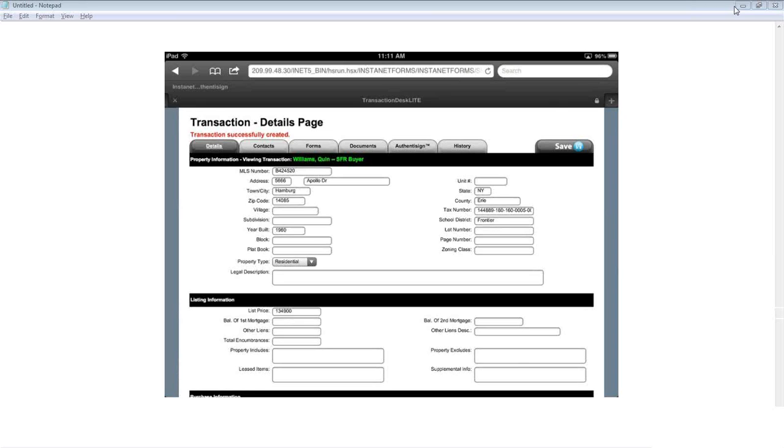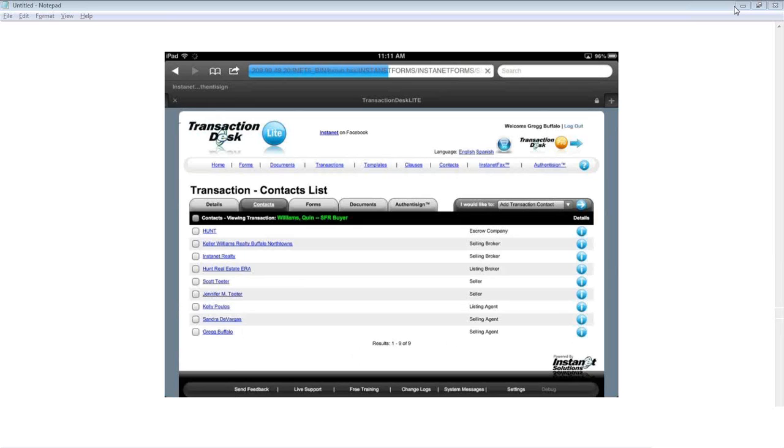That's the Details tab, just moving left to right from Details to Contacts, tapping on the Contacts tab. A whole bunch of contacts have been added to our transaction file. Some came from the MLS integration import. Some of them came from our starting the transaction. I was added in. Greg Buffalo was added in. My broker, Instanet Realty, was added in. The listing agent and listing broker were brought in from the MLS. The sellers were brought in from the MLS. And because this was a sold property, an additional selling agent and selling broker were brought in.